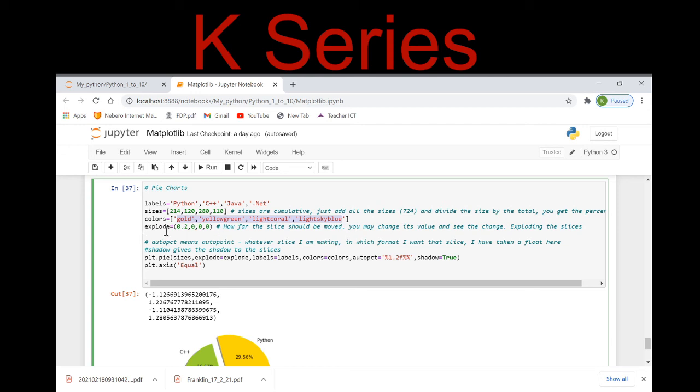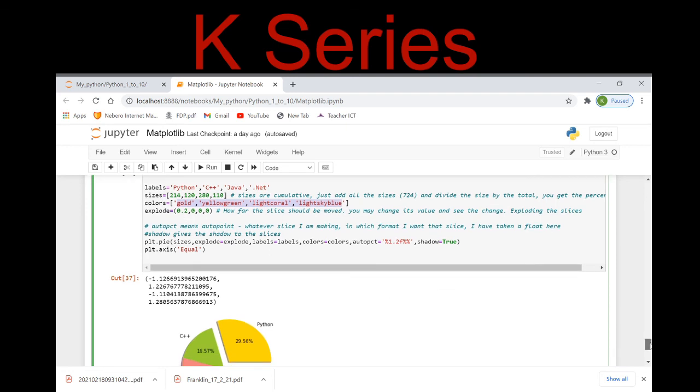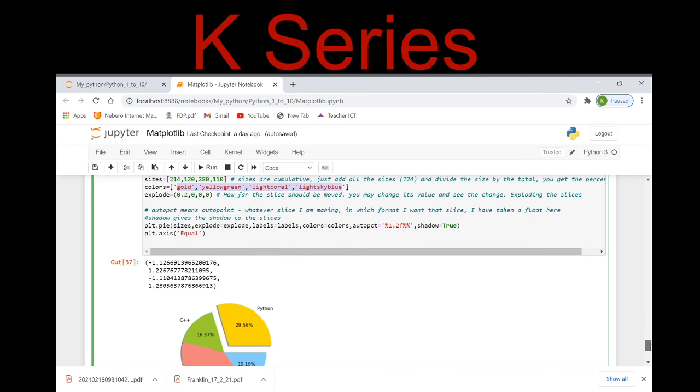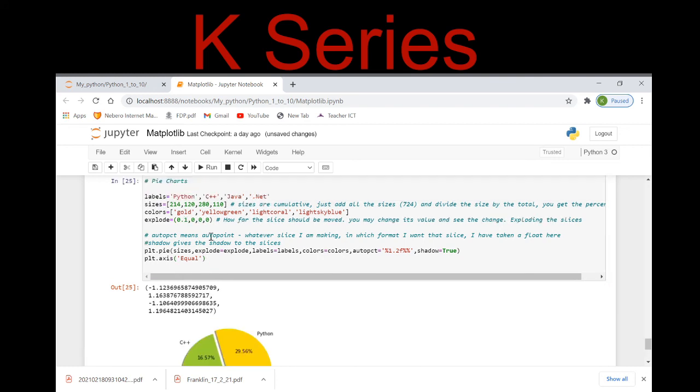Explode. This is another parameter of pie chart. Now, what exactly explode is? That how far a slice should be moved from the pie chart. It can be given under the explode parameter. See here. If I have taken 0.2. Let me raise it to 0.4. Let me execute with 0.1 first, then I will show you the difference.